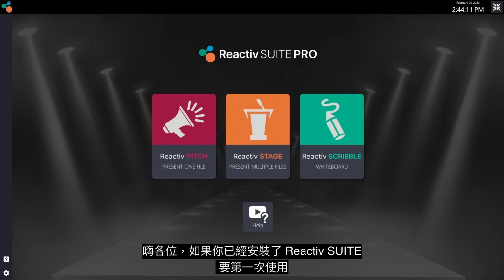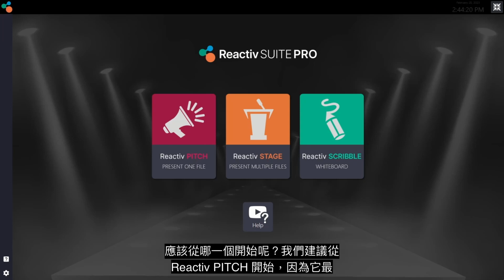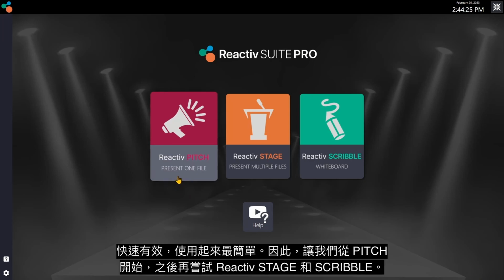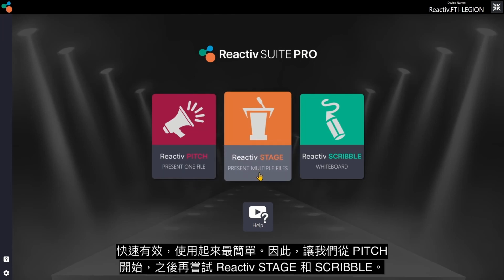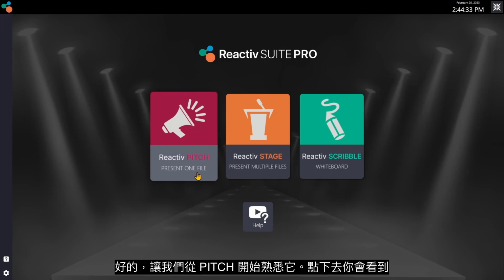Alright guys, now you have installed Reactiv SUITE and you want to use it for the first time. You turn it on, and this is what you see: 3 different modules. Which one should you start with? We recommend you start with Reactiv PITCH because it's most effective and simplest to use. So let's start with PITCH and try Reactiv Stage and Scribble later. Okay, so let's start with PITCH to get familiar with the software.